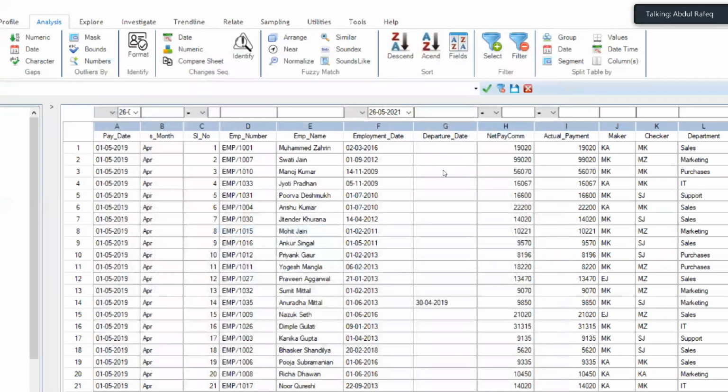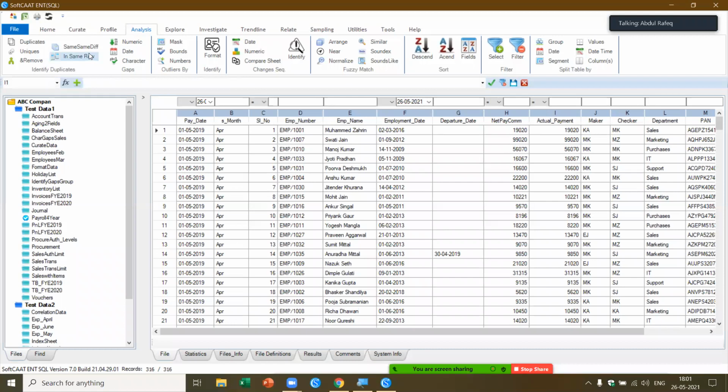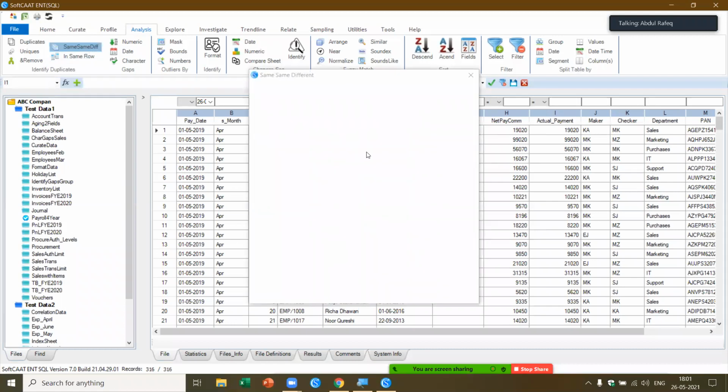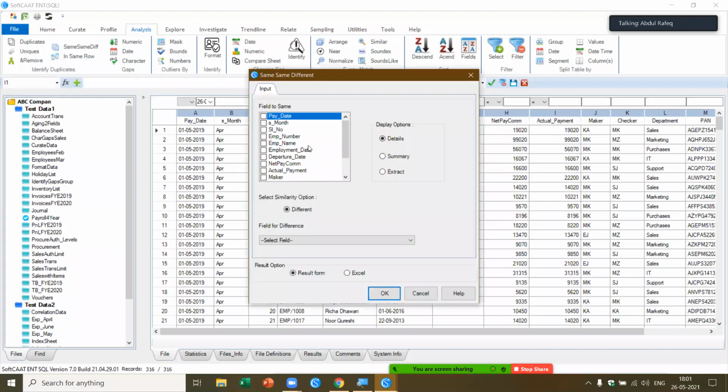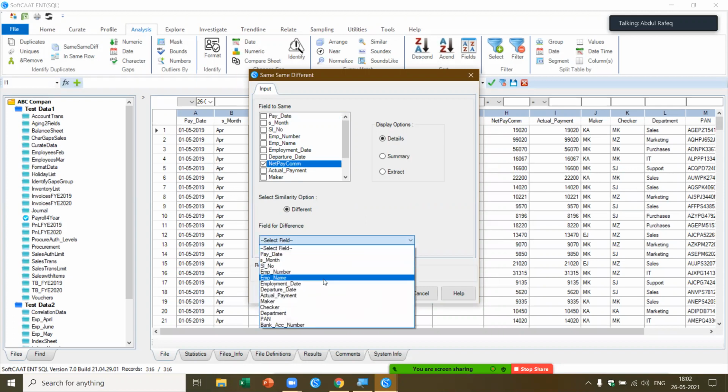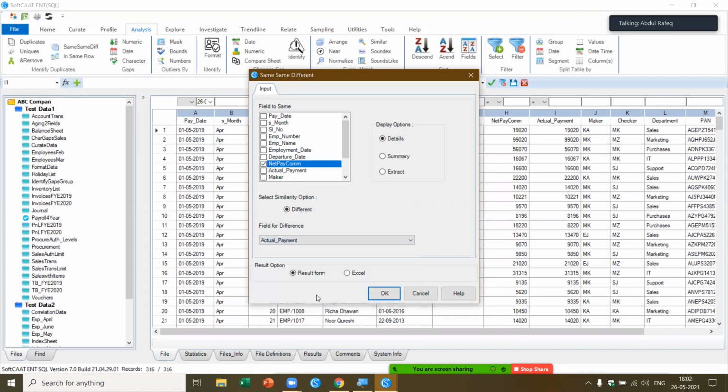Now, using the same data, can I do the analysis? For example, I want to find out which are the cases where the net pay commission is not equal to actual payment. What do I do? Same thing, I can say same, different. Where I want to find out where the net pay commission is same, where the actual payment is different. Okay, simple concept. So it means the pay we have to pay is different from where the actual payment is different.